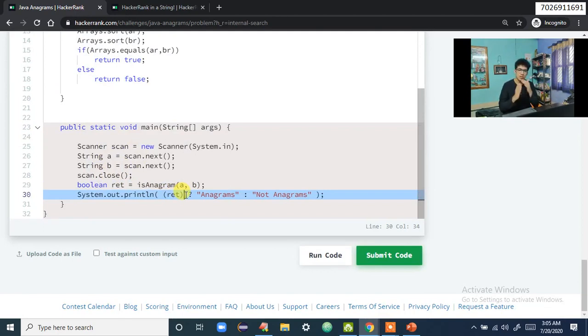So if RET is true, the first value, anagram, is given to the print statement. Yes, if true, it prints anagram. If the RET value is false, I told you the second value is given. The second value is not anagram, so false means not anagram.